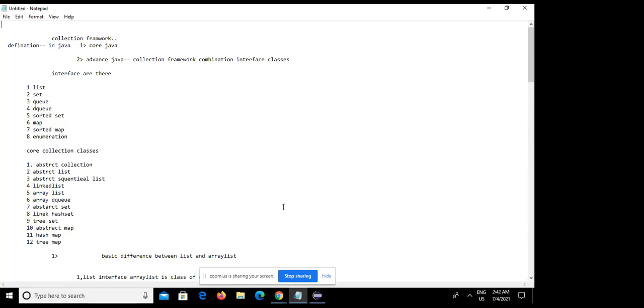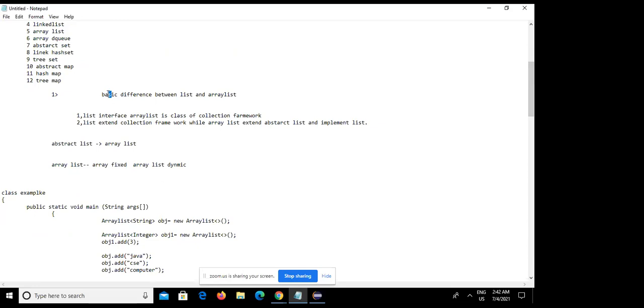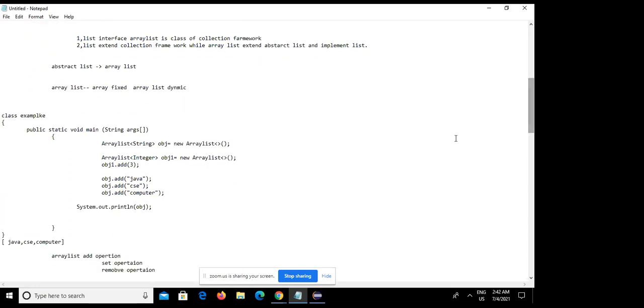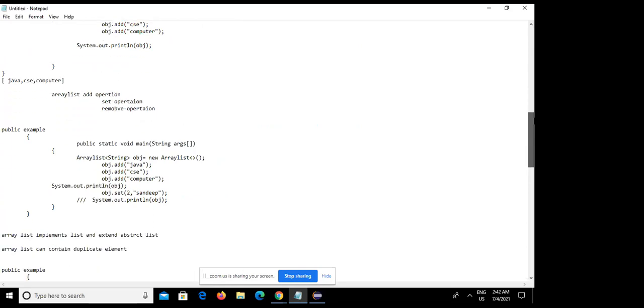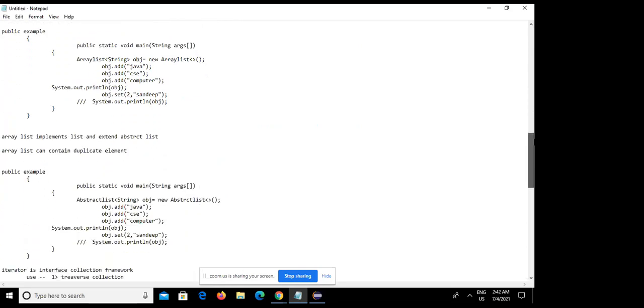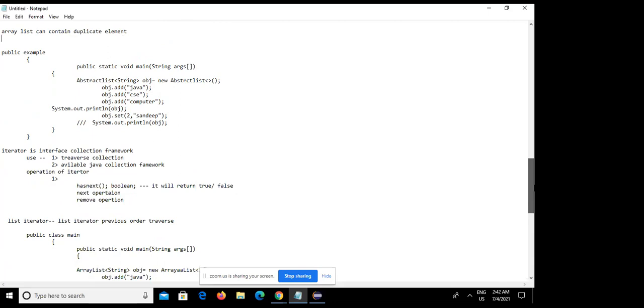In the array list, what is the difference between list and array list? I have shown the difference. These two differences are basically asked in interviews. Now come to array list declaration. I have shown how to define an array list object and how to add objects. After that, I have shown the operations inside array list, like set operation and remove operation. Array list implements the list and extends the abstract list. Array list can contain duplicate elements; duplicacy is allowed. And after that, what more about array list I have shown?